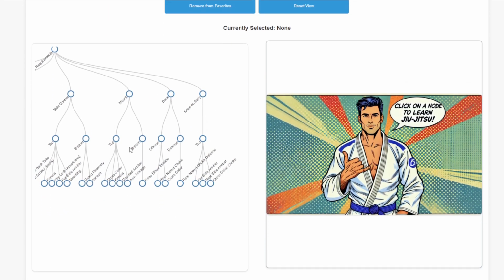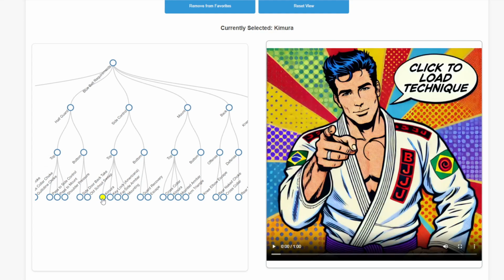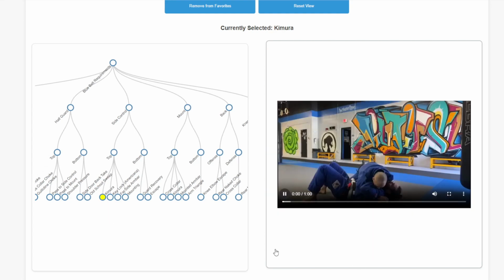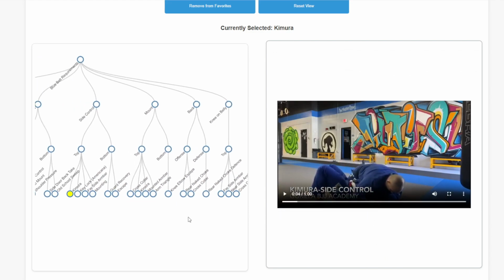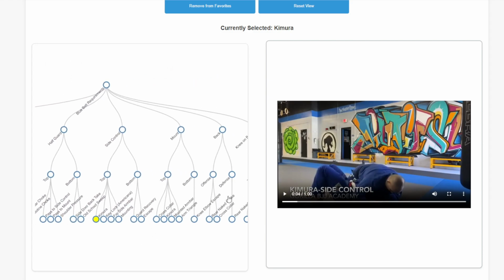So a student would be able to say, let's start at the root node, maybe we go to side control, maybe we're top side control, and we want to work on our Kimuras. It's going to load the content. I can click on play, and it's going to play the video in the content view here. This is going to be the essential workflow for an instructor when using BJJ Trees.